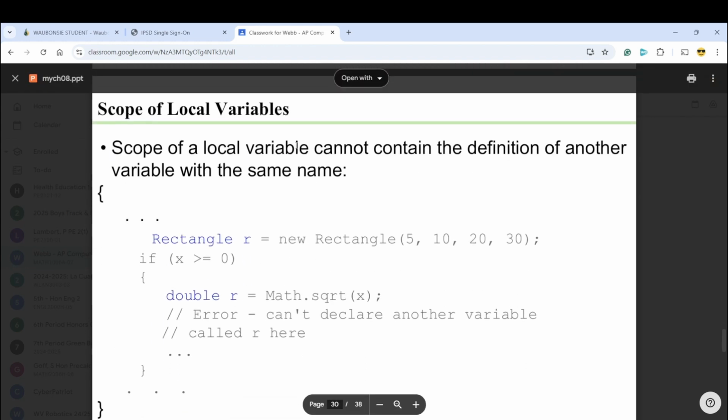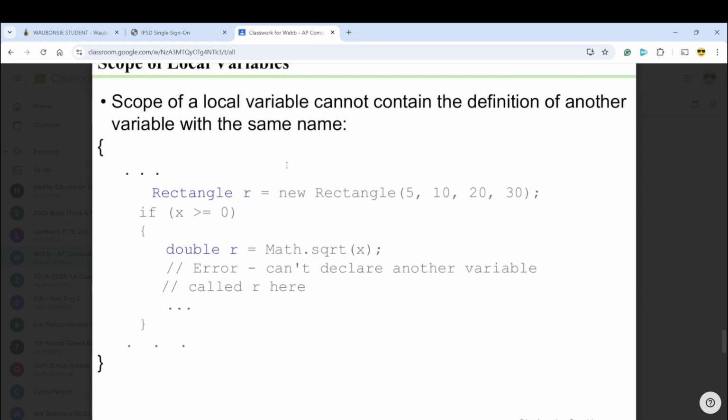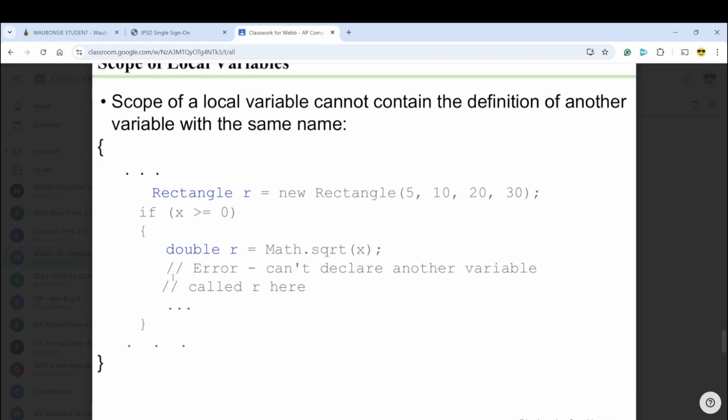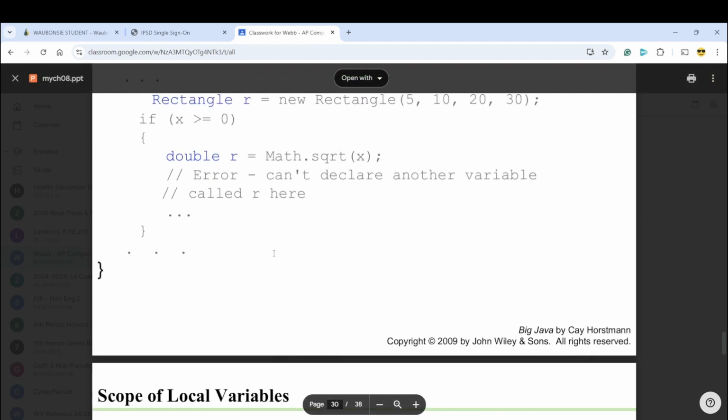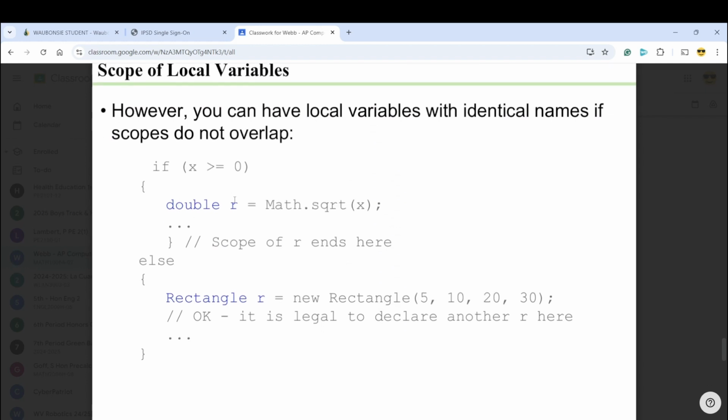Oh wait, this is still local. Scopes of local variables cannot contain the definition of another one in the same one. So we see here we first see the variable r made as a rectangle. So now you can't have the variable r used in this if statement, because you can't have two r's in the same house, or else they're conflicting. They're like, I don't know which one is which. It's going to be confusing.